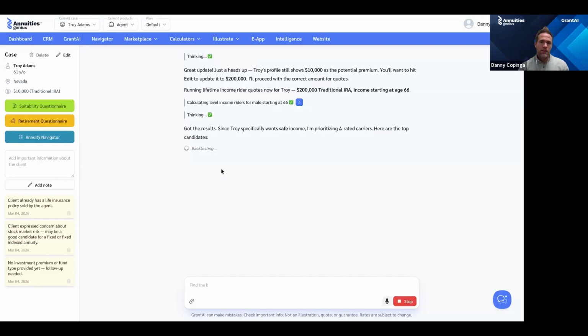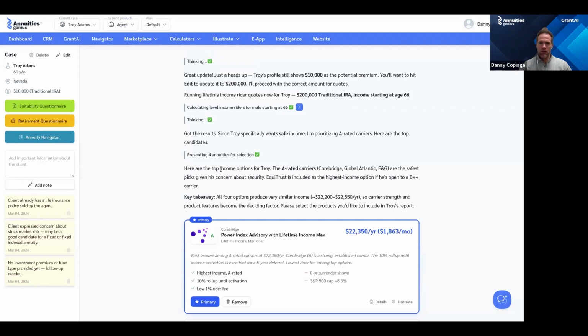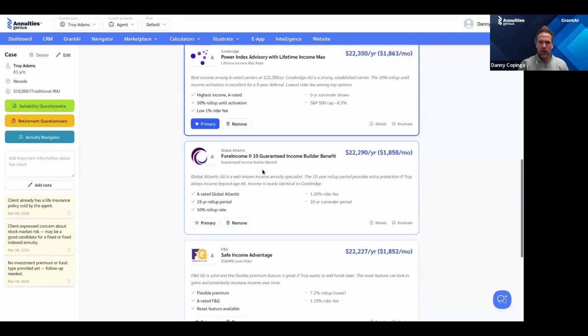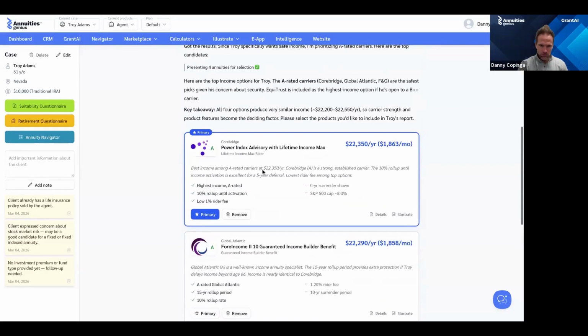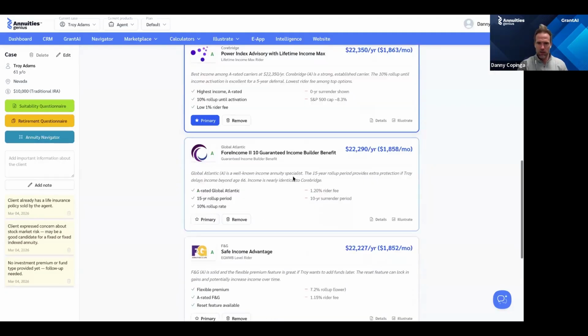But then more than that, it's going to build how and why this would be a good fit for Troy in our example. And so again, it's like bringing your sales manager or your sidekick with you to help build the case, but now it's all you and you're just basically leveraging the technology. So here's the three products it basically gave us. We got a primary, 22,000, and it goes through the breakdown here.